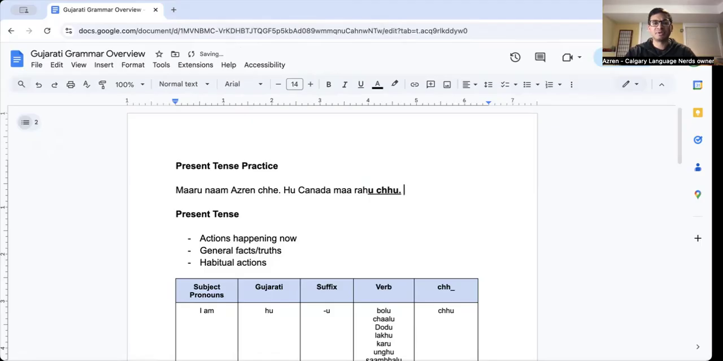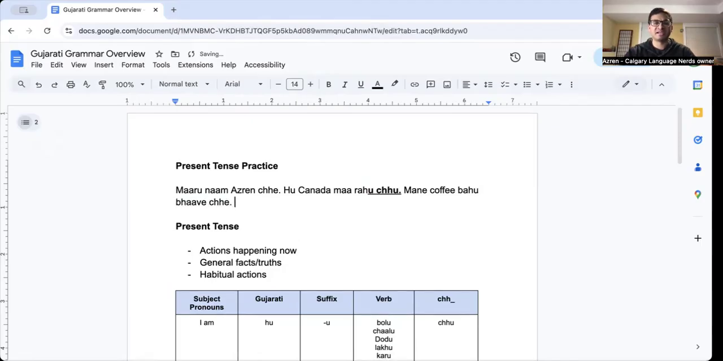All right, next one here. Mane coffee bo bhave che. Mane coffee bo bhave che. This is actually not true, but it's okay. Mane coffee bo bhave che. Hun roj savare coffee પીવું છું. So મને coffee બહુ ભાવે છે.